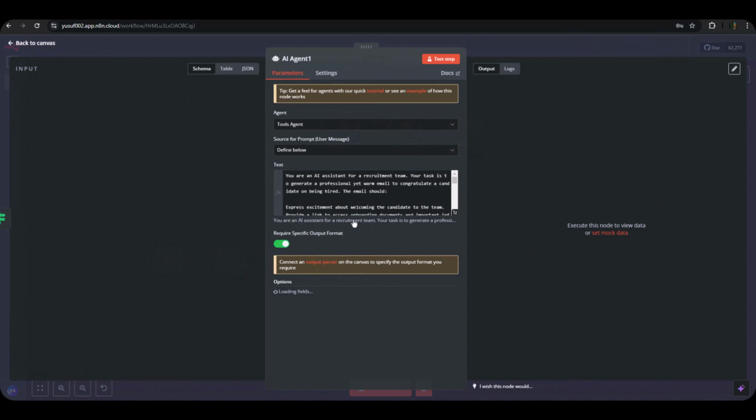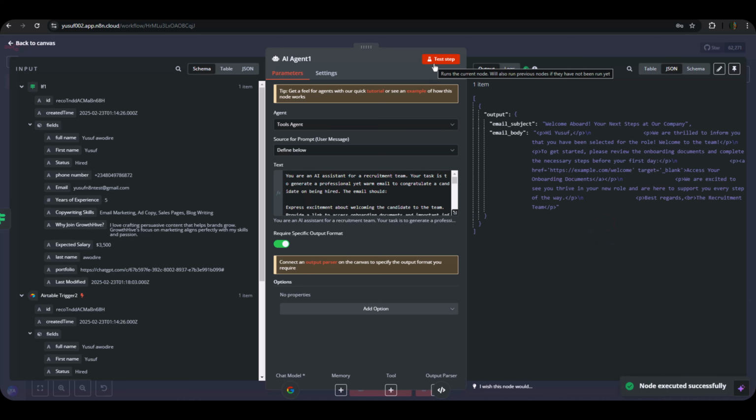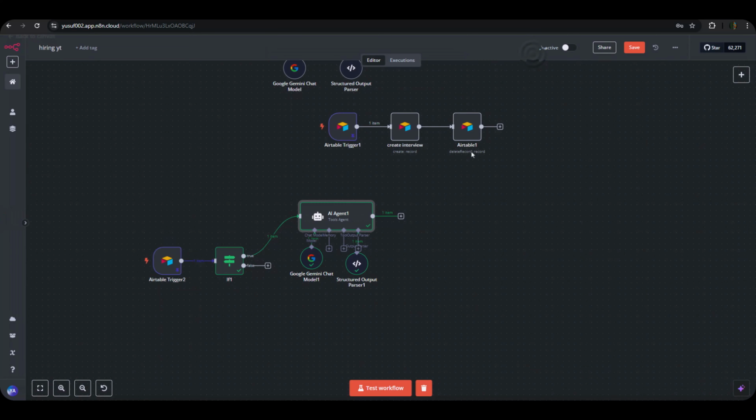But best practice, you need to be testing each step of what you are doing to know you are actually doing the right thing. So for the option, I'm not adding a system message, or you can add a system message to train the AI agent properly. So I'm going to be testing this step and seeing the output that we get. So we get a structured output and the mail in HTML format.